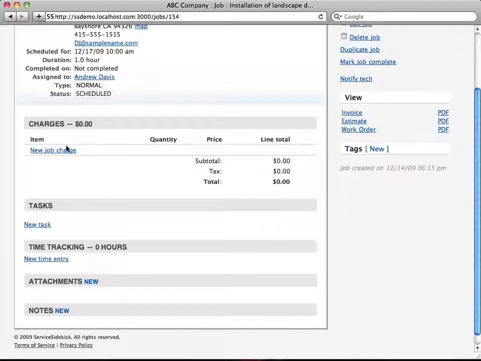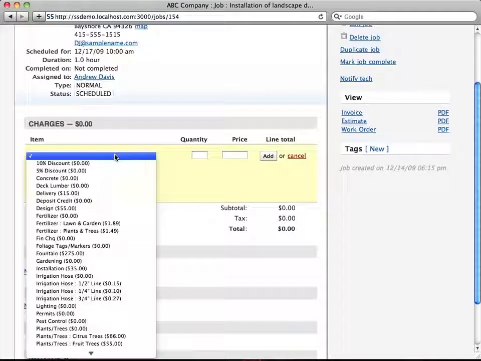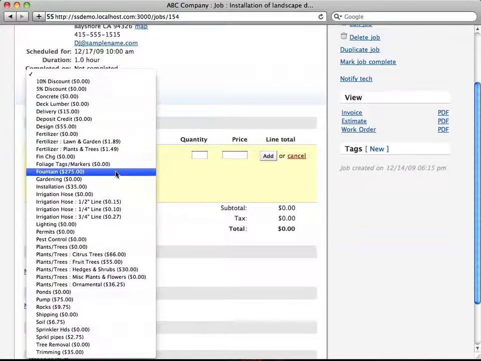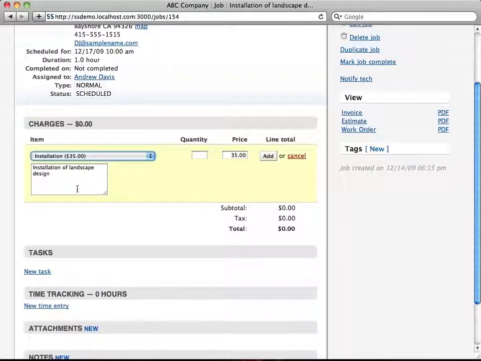Here I'm going to add a job charge, and you can think of that as an invoice line item. So here's all the different items we have in our database. Now if you're using QuickBooks, you need to set your items up in QuickBooks, and then they get synchronized over. You don't set them up inside ServiceSideKick, just as a note. So we're going to choose installation, and here it says installation of landscape design, and it's a quantity of 1, and then you click add.